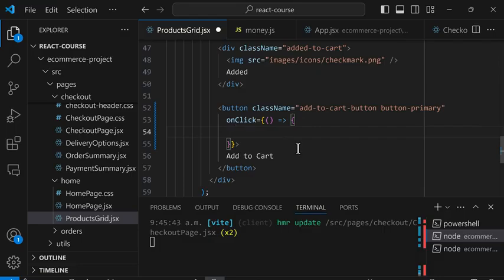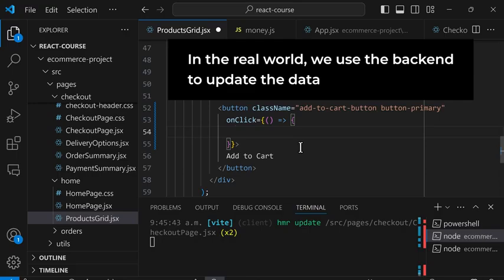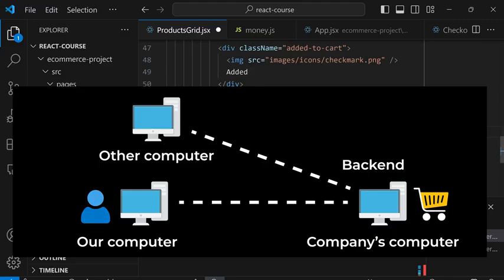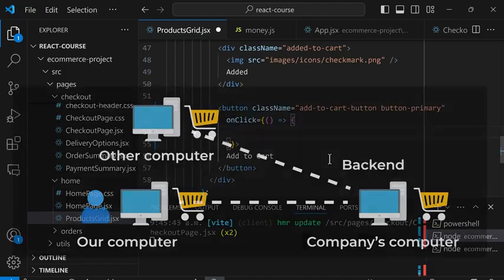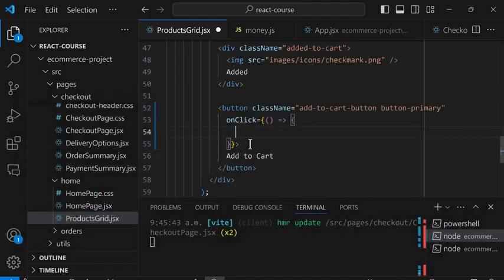Now, inside here, we're going to add the product to the cart. So we could try to update the cart here in React, but then we have to figure out where to save the cart. Instead, in the real world, we use the backend to update the cart and to save the cart. The advantage of using the backend is it will simplify our React code, and we can share the data in the backend. So if we access this website from another computer, we can access the updated cart using the backend.